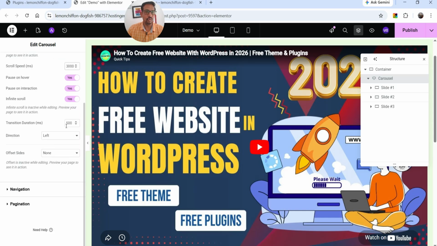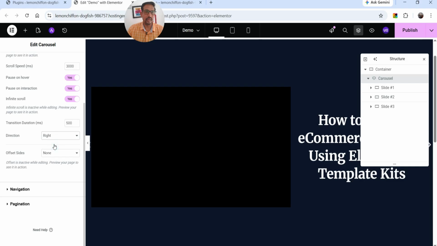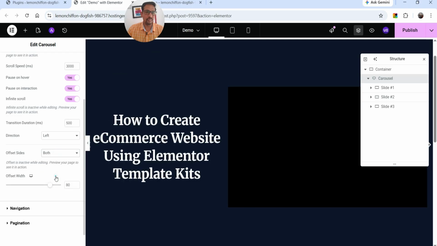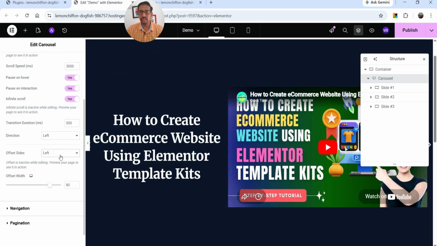This is the transition duration, which is set to 500 milliseconds. The slide direction is set to left. If you want, you can change it to right. I'm going to keep it on left. Offset sides is set to none. You can change it to both or you can change it to left. It is going to offset each slide. Let me show you.